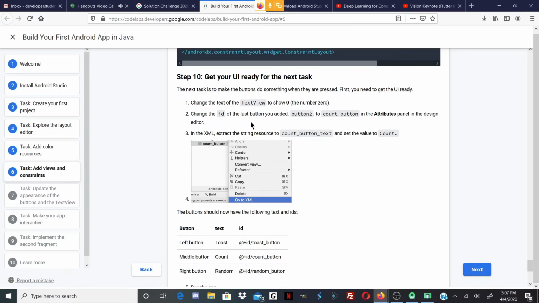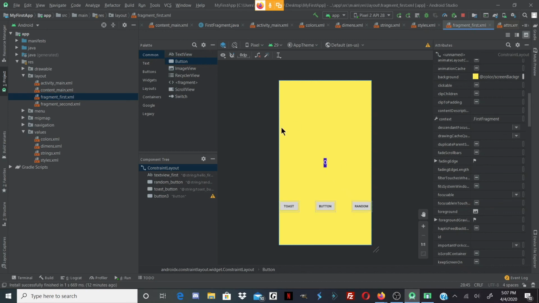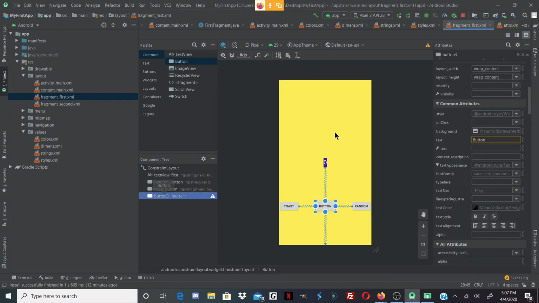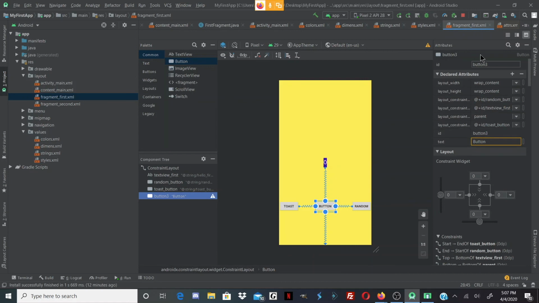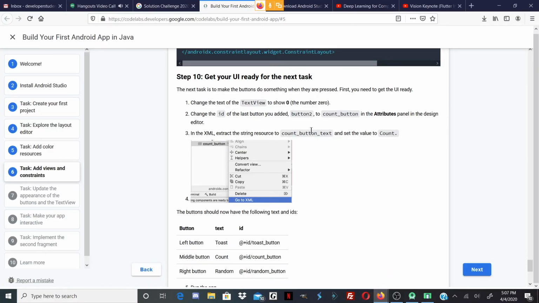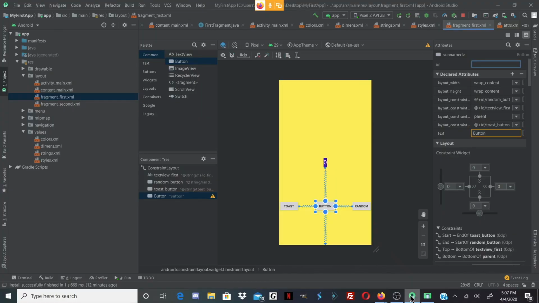We're going to change the ID of the last button we added, button 2, to count_button in the attributes panel in the design editor. Back up here, scroll up. Right here, ID. Count button. Count underscore button. Enter.